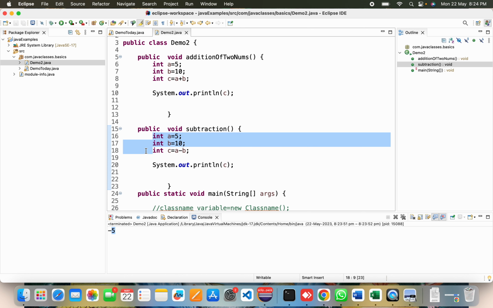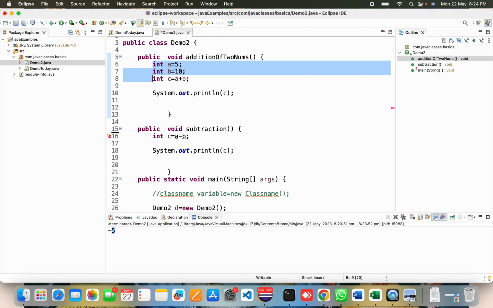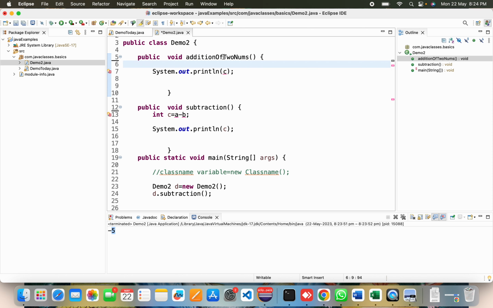I don't want to give the values directly within the method, but I want to send them as parameters or arguments. In that case, I have to give it here, int a comma b, int b.